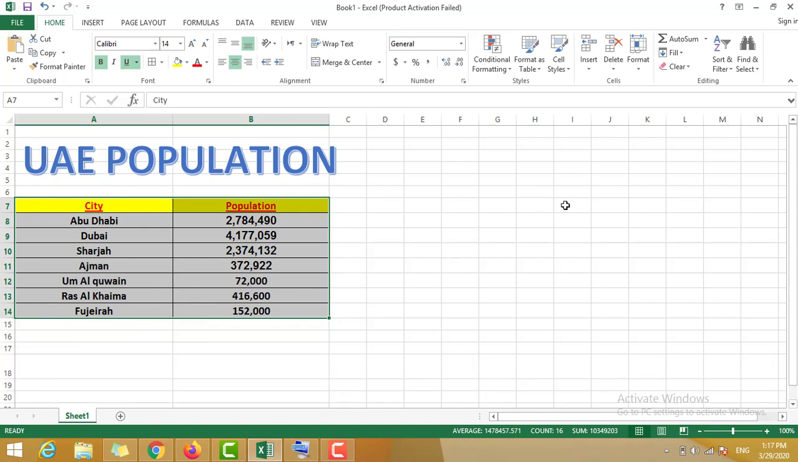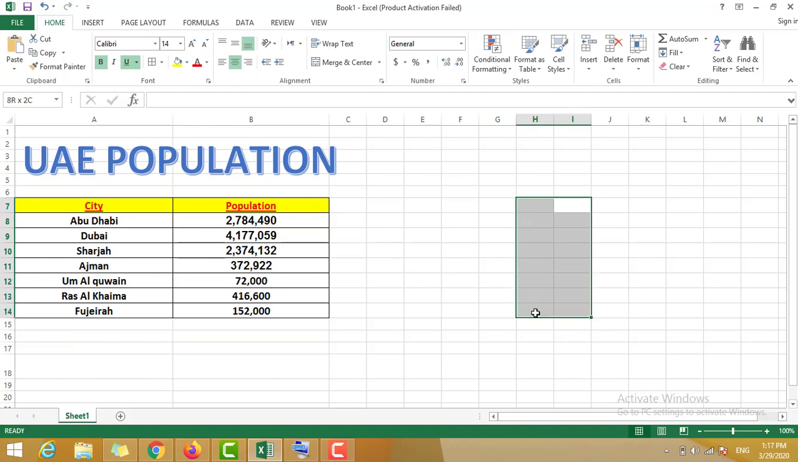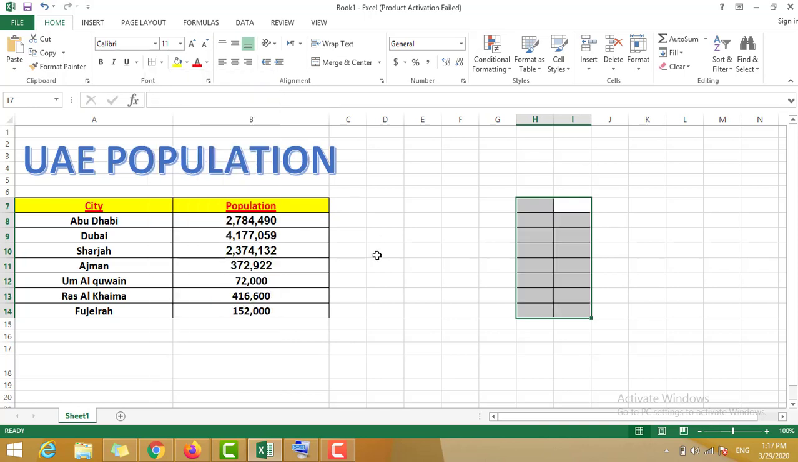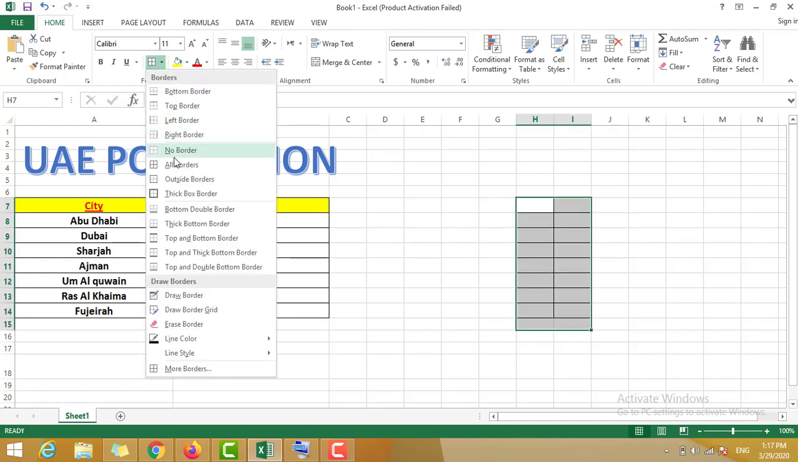For example, this one has no borders. You want to make a border here, for example, as I showed you before. Then you go to the borders and say what? All borders. There are borders done there, but you don't actually need it. How do you remove it if you add any border by mistake? You highlight them again, then you go to the borders and say what? No borders.